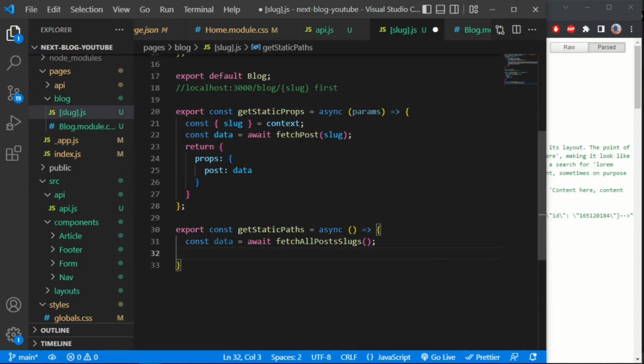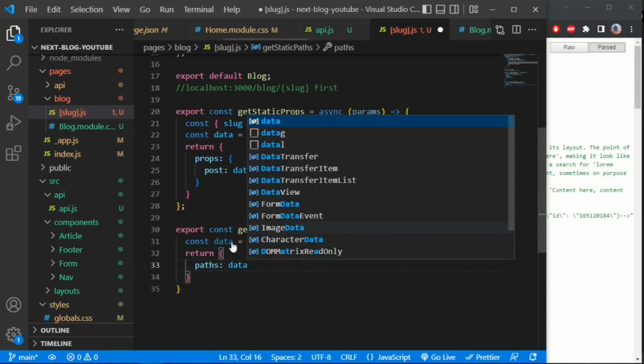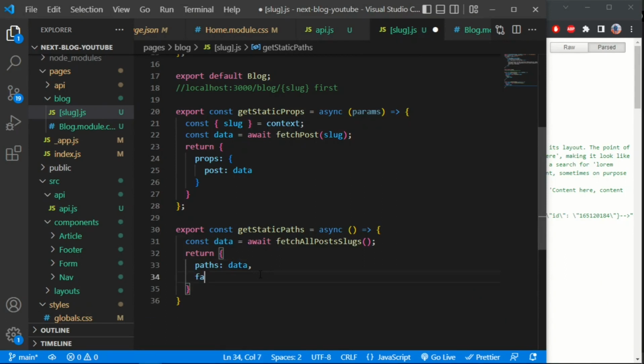What you need to do, instead of returning props like this one with get static props, you need to return the paths, and it's gonna be data. And then you also wanna say fallback, just in case. So if there's a slack that was not mentioned in here, if we mention the fallback to be false, it means it's gonna go to the 404 page, which is the not found. Yes, that's pretty much it.